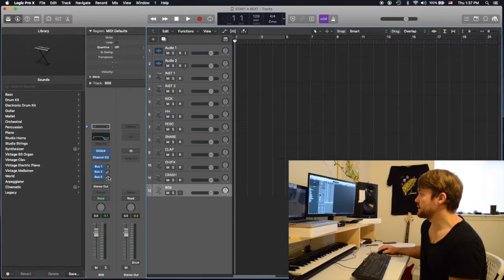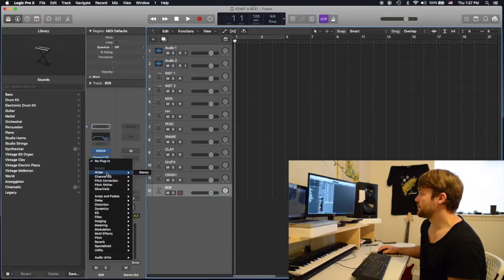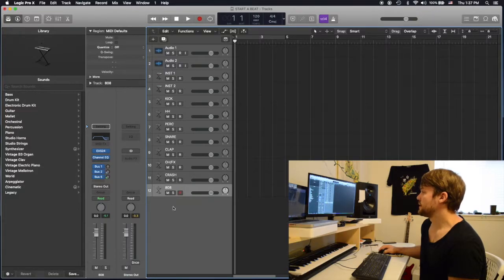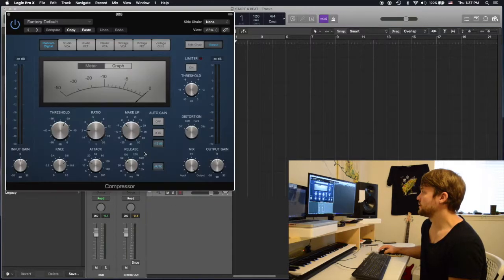So on my 808, I can add a compressor and go ahead and just quickly plug in the sidechain up here, bus 4, that's my kick. Awesome. And I turn these up a little bit, turn the attack down, release up. Yeah, just kind of set that up generally.